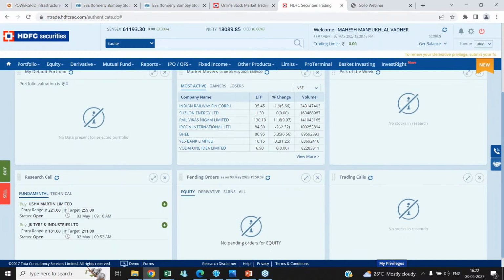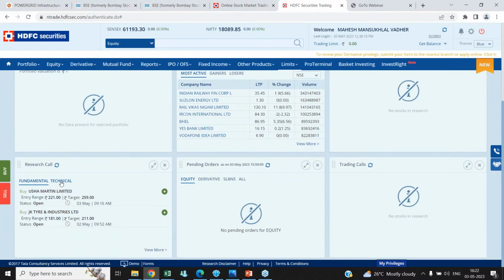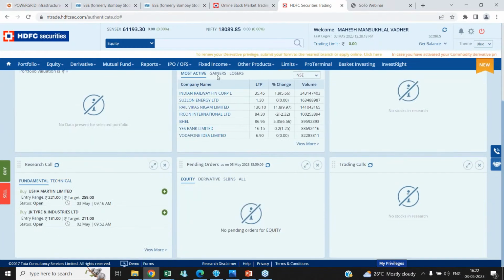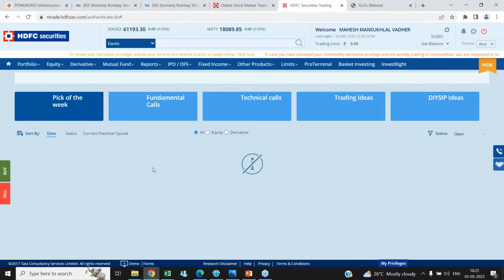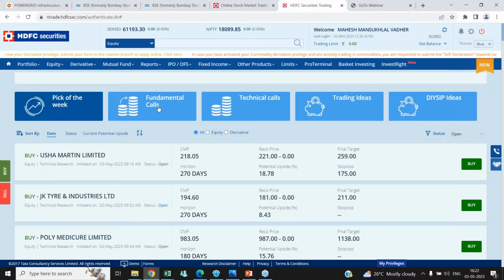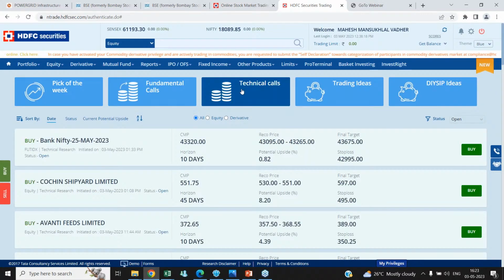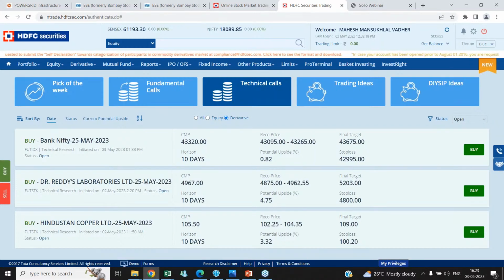And if you want to see any recommendation other than strategy, you can use it in the entered and empowered section. Below that there are research calls. If you can enlarge it, you will be able to see the various research calls: fundamental calls and technical calls. All the futures and options or derivatives calls will be under technical calls. You just have to select whether you want to see technical equity or derivatives. Once you click on derivatives, all the derivative calls which are open will be showcased. You can check all the calls also.